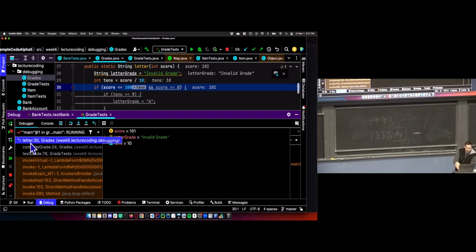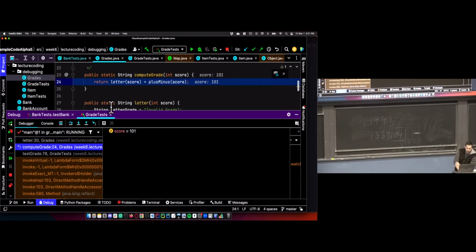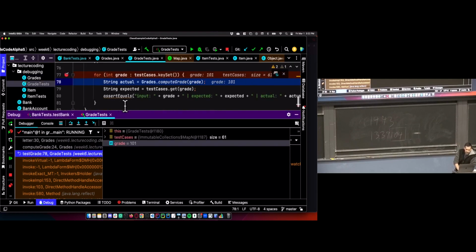And we can go up a stack frame. So this is the active stack frame. It's on the top of the stack. We can go down to compute grade and see what it's doing. It's sitting right here waiting for its letter call to return. And it has a score variable equal to 101. These are static methods, so there's no this in these stack frames, no reference to the calling object because they're static. And we can go down to test grade. This is non-static, so there's this, but it's something we're not really interested in this case. Our test cases and grade, which is currently 101.